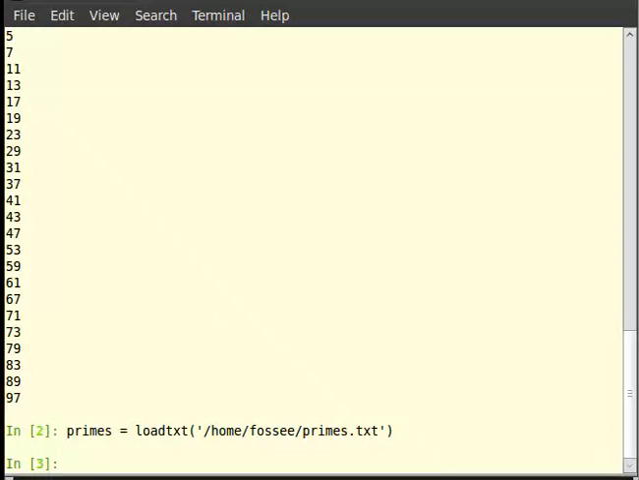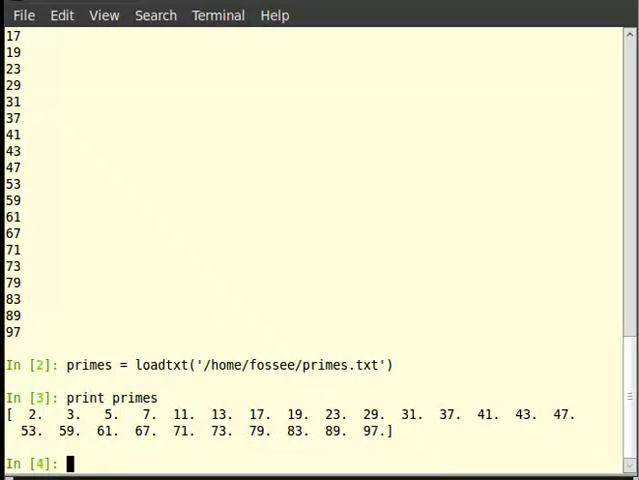We now type print primes to see the sequence printed. So type print space primes. We observe that all the numbers end with a period. This is so because these numbers are actually read as floats.